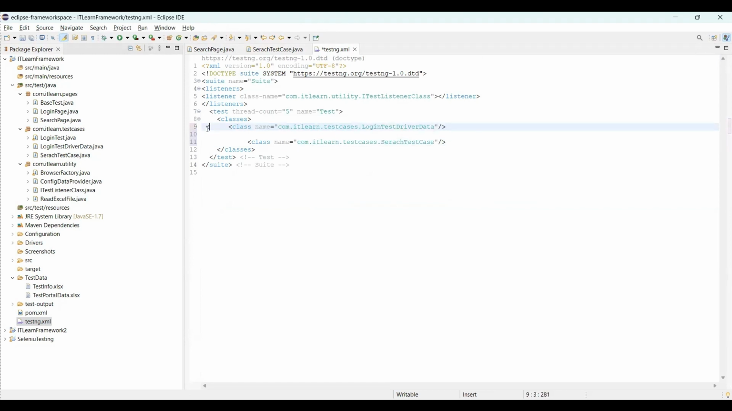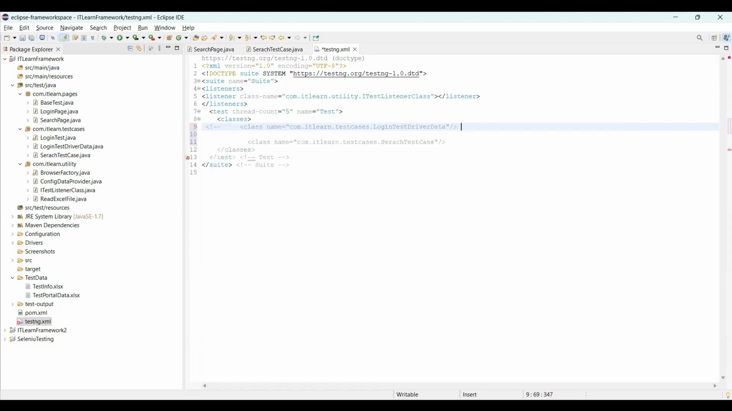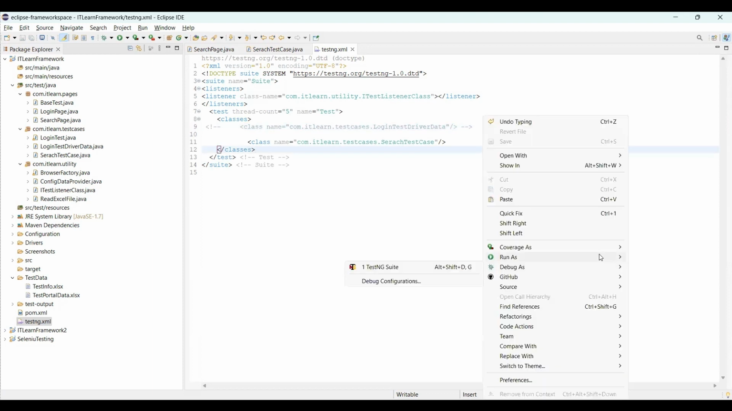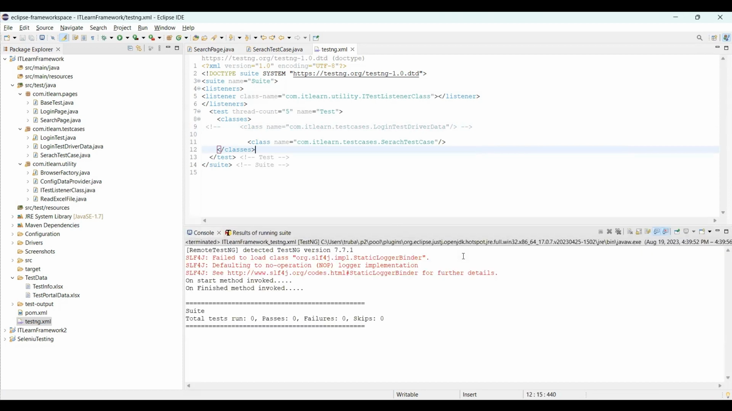And for the timing, I'll comment the last one, the login test driven data, just to save time. So that one is commented, and straight away I'll run it from the XML file. That's the beauty of this XML file: you can straight away run the class which you have created from here. You don't need to go to that class, and you can keep changing the classes and see what's happening.